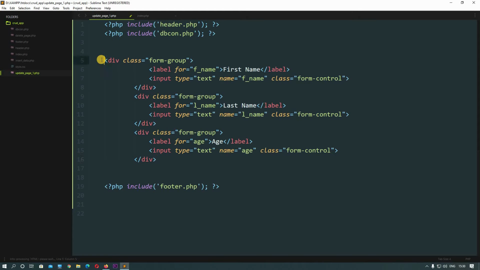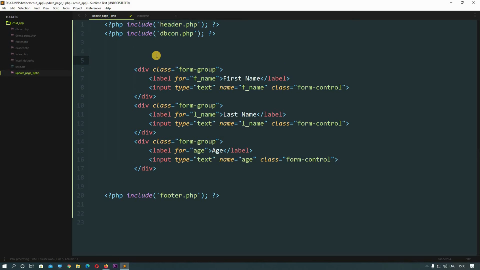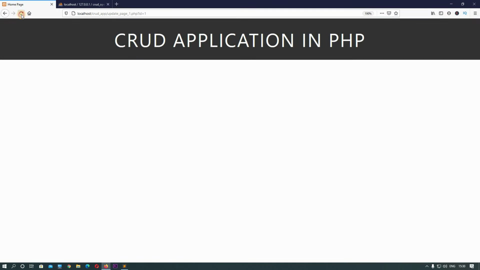Okay, now what we want to do is that we have these divs, okay fine, but we don't have the form tag. So let's wrap this in the form tag first. So create the form tag and close this right here. Okay, save this. Now if we come here, refresh. Okay, so we have our form.